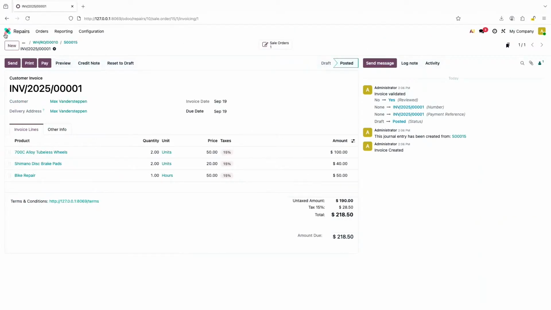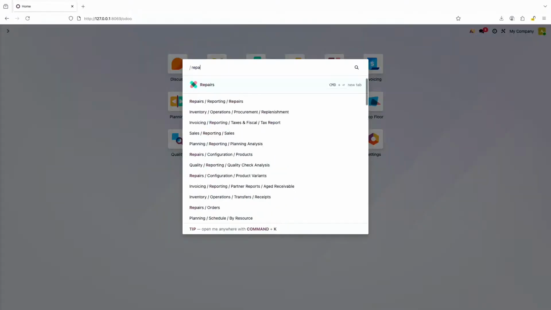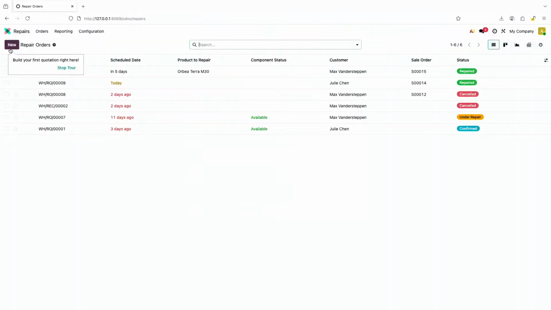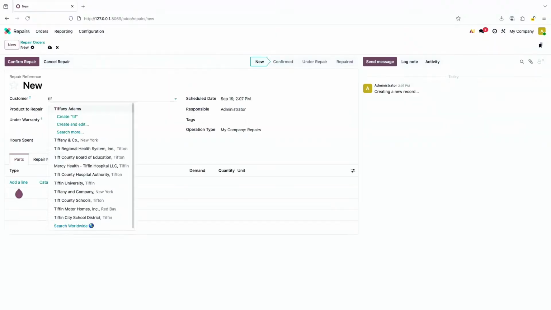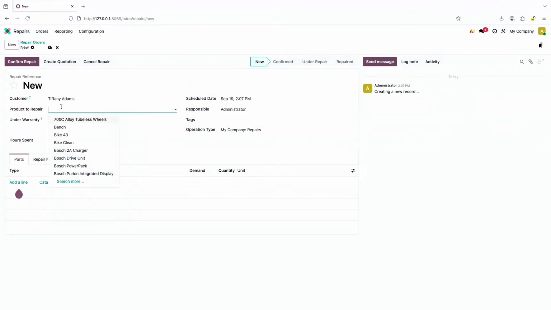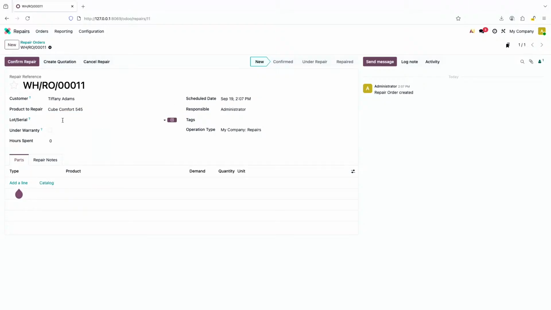For that, we are going to go into our repair application again. I will create a new repair. I will select my customer, Tiffany. I will select the bike that she's returning. So in here, it's the Cube bike Comfort 545. And then I can also write down the lot and serial number that was sent to her.